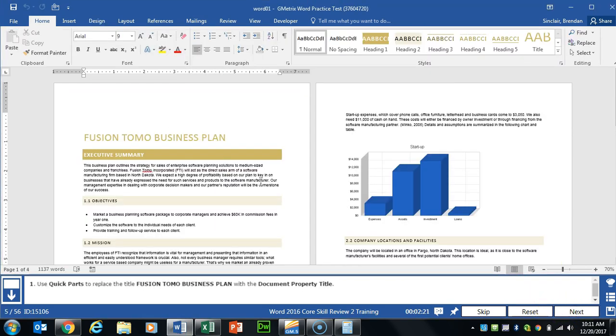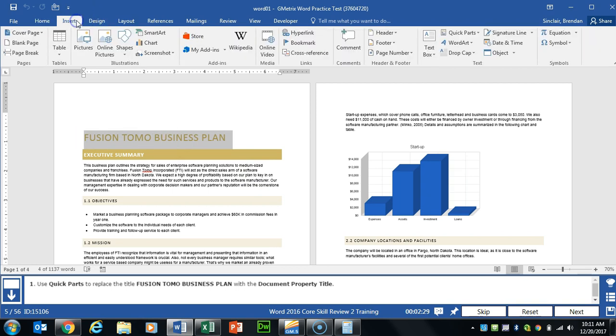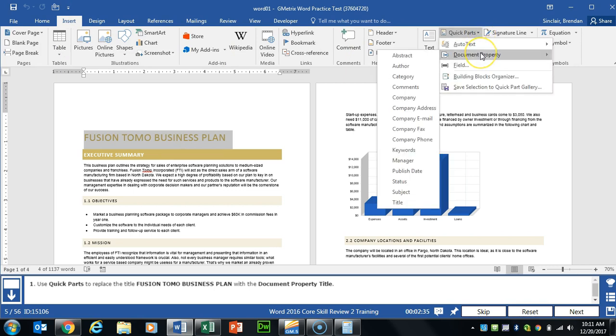Task 5 wants us to go ahead and replace the Fusion Tomo business plan with a document properties title. So we'll go ahead and select that text. What we want to do is go to the Insert tab here at the top. We're in the text group, Quick Parts drop down. And what it wants us to do is add document property, and then we're looking for title.